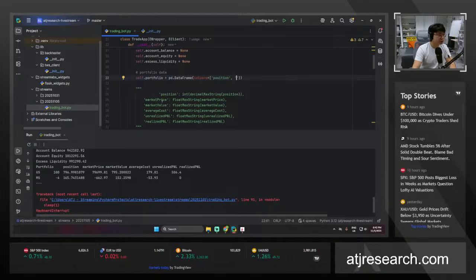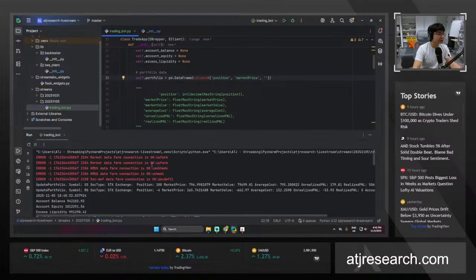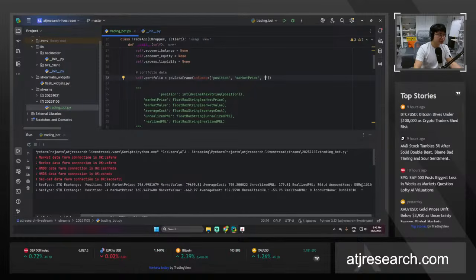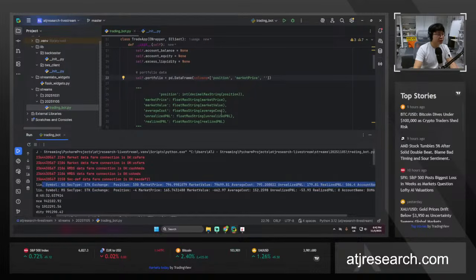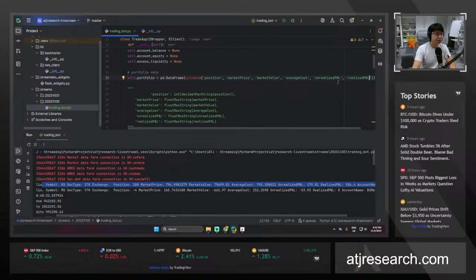I can save the current market price. And of course, the portfolio data also returns much more than this, right? This is just the things I decided to save. When you want to save other things, all these lines here are actually available from the portfolio. So here we can save market value. You can save the average cost, the unrealized P&L, and also the realized P&L.